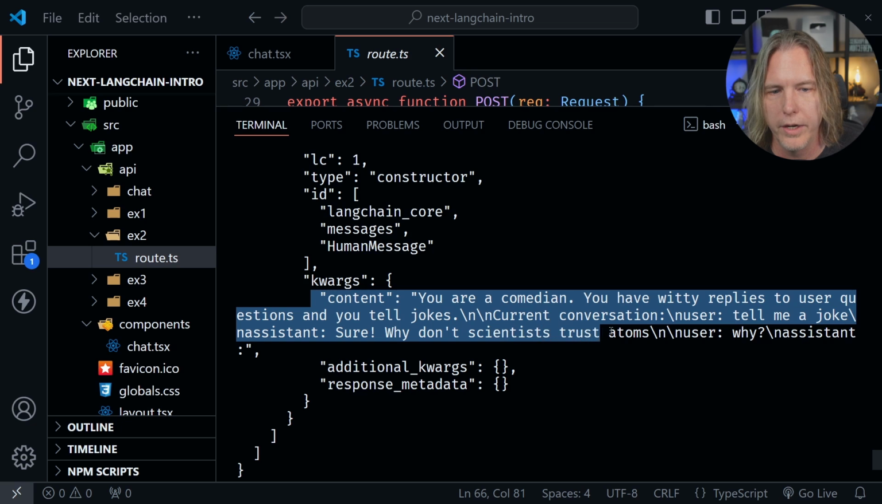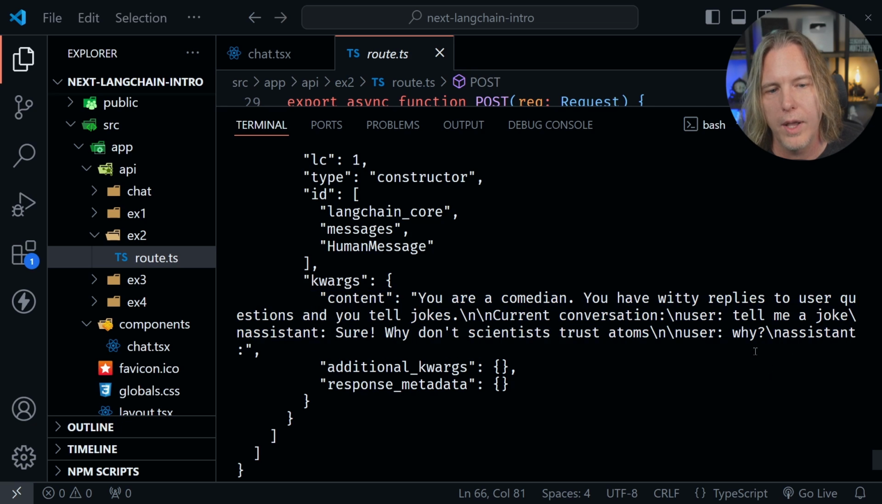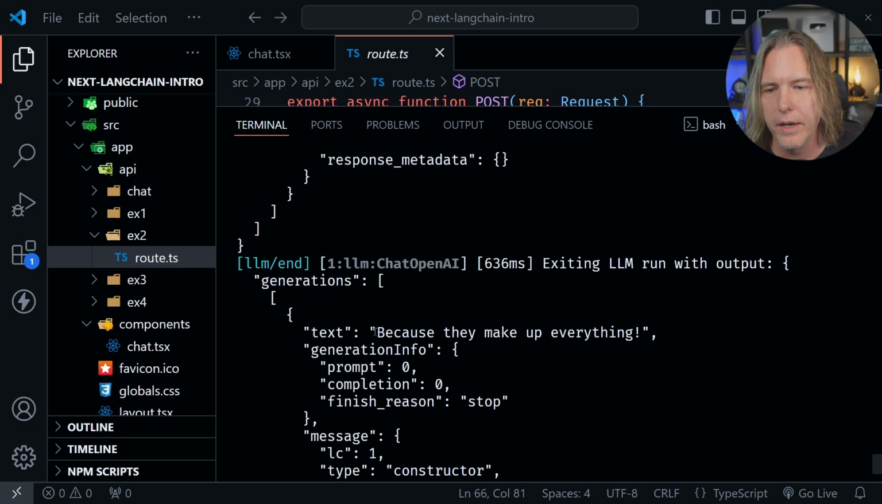Assistant, sure, and here was the joke, and then user again, "why," waiting on the assistant reply. So it had all of that conversation to base its reply on, and then it gave us the reply, which was the second half of the joke.